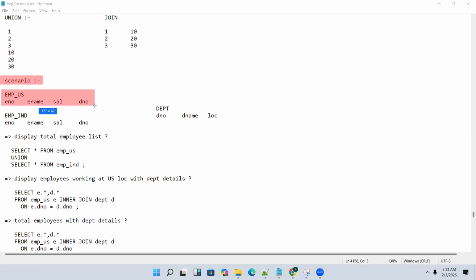One table is related to employees who are working in which location? In the US location. And another table's employees belong to the India location. And then I have the department details. For example, I want the total, guys. I mean, display the total employees list. This is the question. So how can I do this?